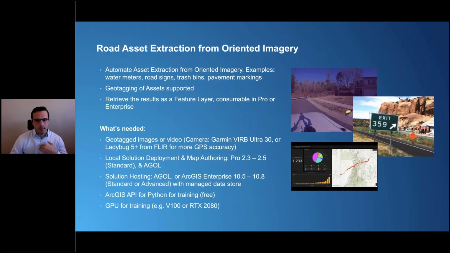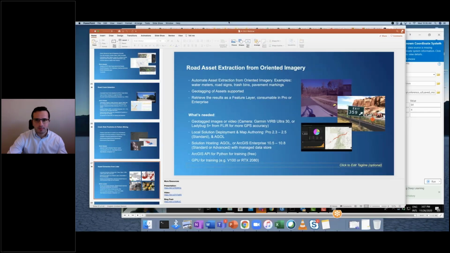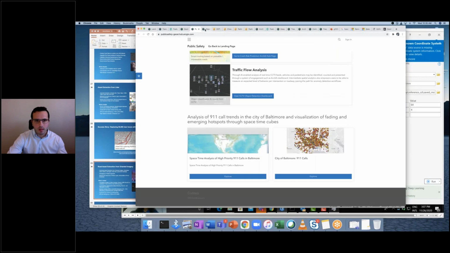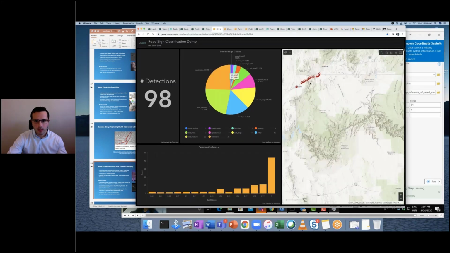Okay, we are seeing a lot of interest as well around road asset extraction. So I've been working with a lot of customers detecting road signs, water meters, right? Detecting the text on those road signs and stuff like that. Let me show you a quick demo here. So again, all of these demos are available on the GeoAI Demo Hub.